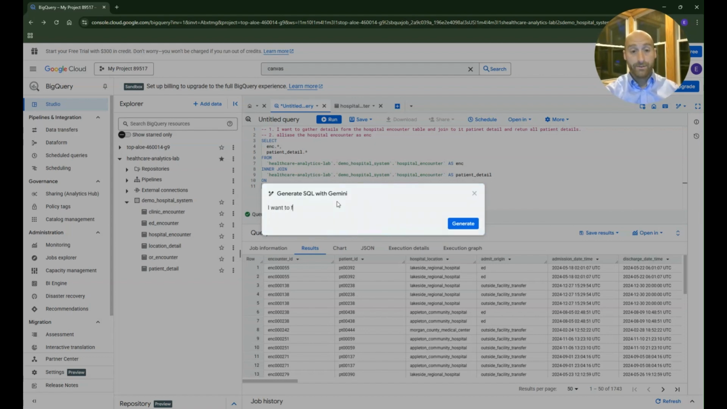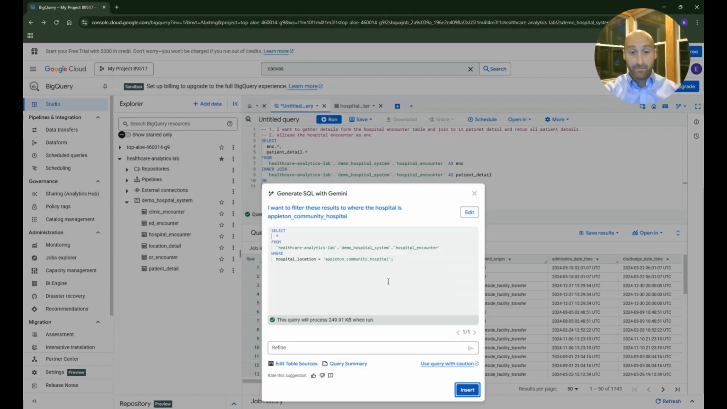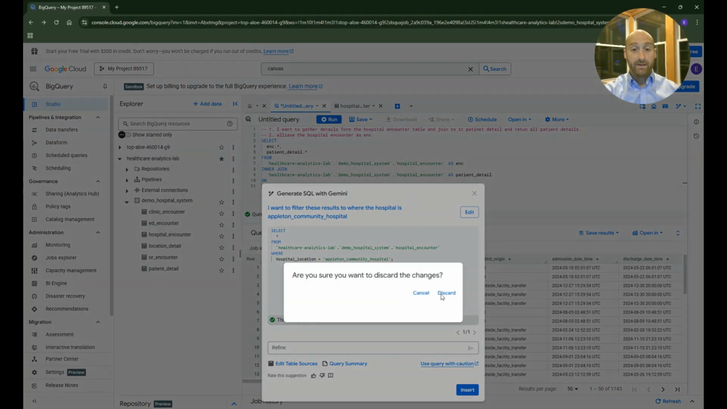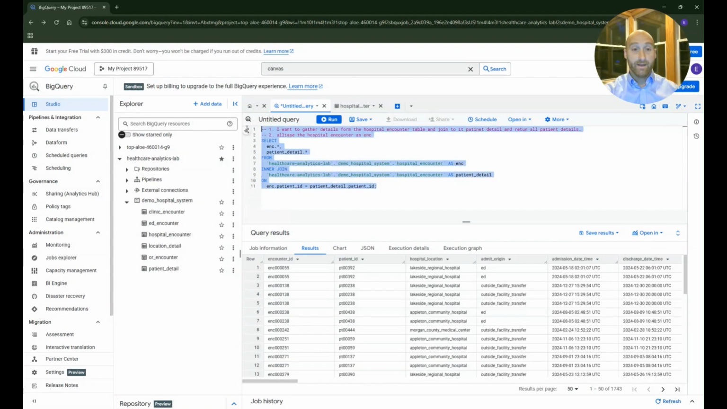I want to filter these results to where the hospital is that hospital I pasted in there, the Appleton, whatever the case may be. And it didn't quite get it. So, oh no, it did. Yep, that's it. So I don't love what it's doing here. It is giving me a totally different query. So I think let's try something else. Let's go ahead and discard that and go ahead and get everything.